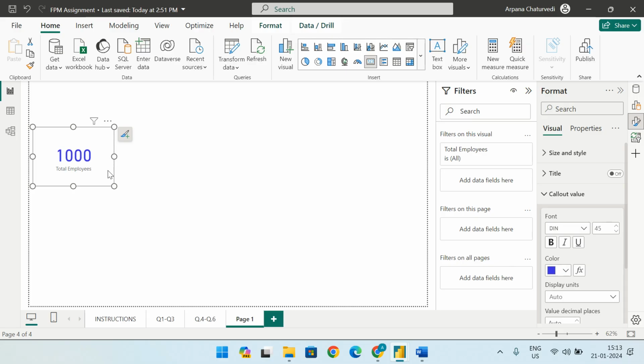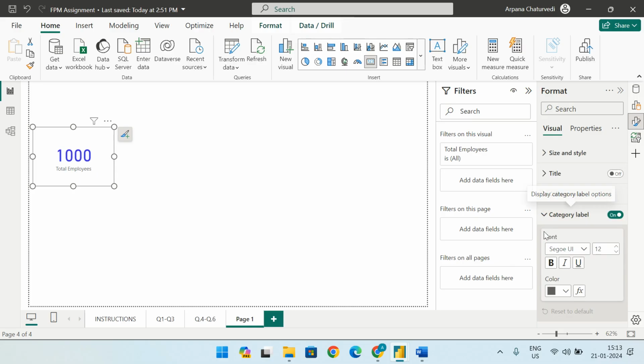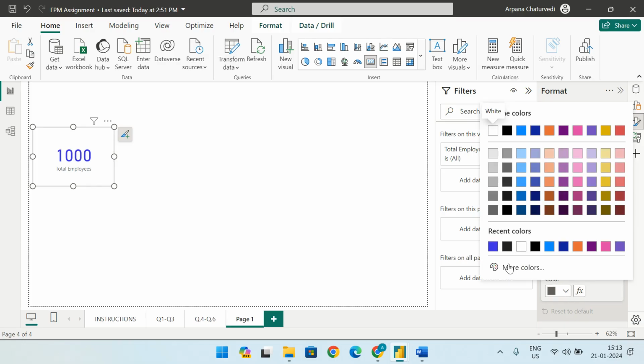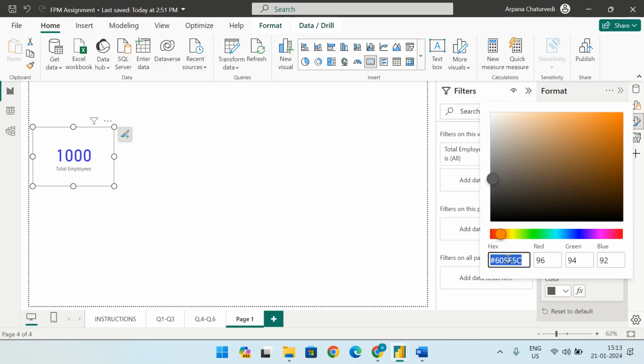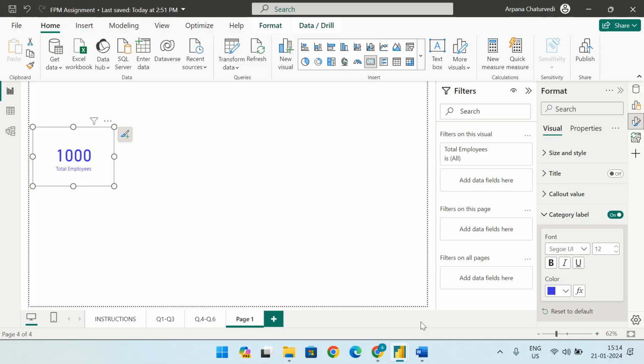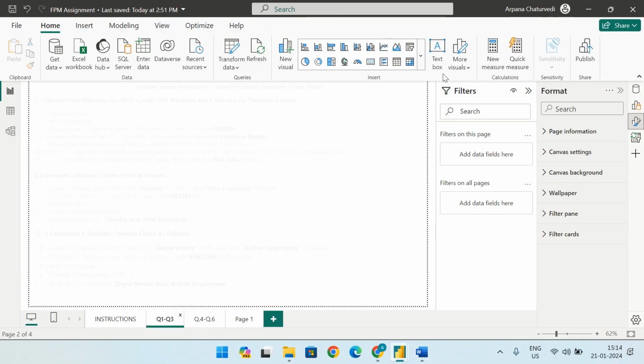And now I have to give to label also. So what I do, I just see category label. This is more color. I can give the same color. I am pasting this hash code, #3E3E4. I'll press OK. Right. Now what is the next instruction which is given over here?